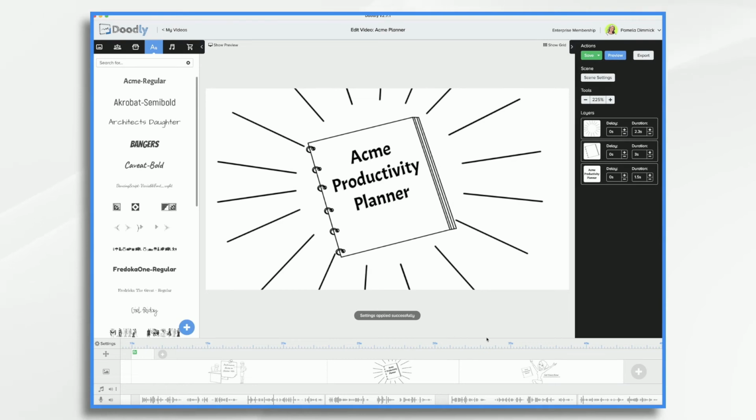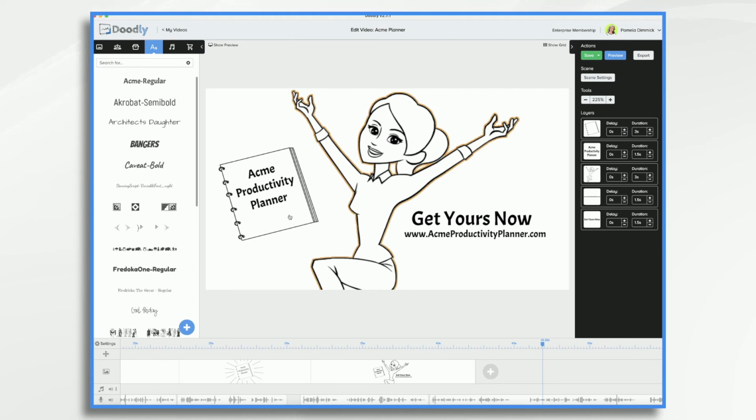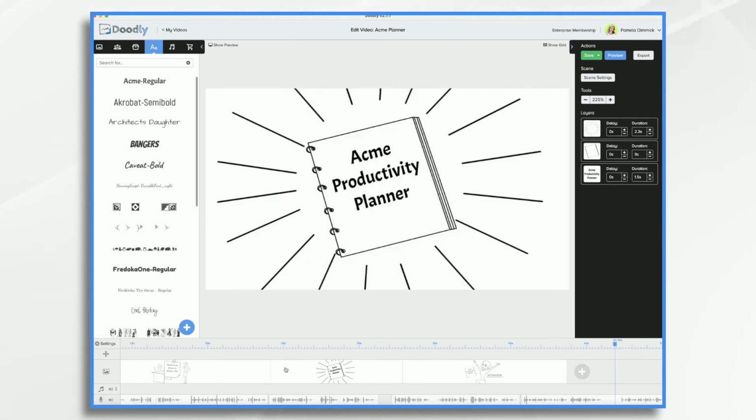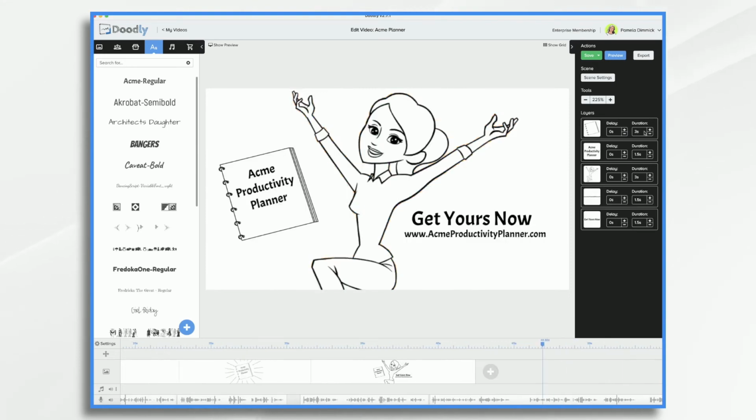And now, instead of swiping, it's just going to go from this to this. So I have the Acme Productivity Planner. I don't want the hand to draw it on because it's already been revealed. So we're going to go back over here, turn that to 0, and this to 0.